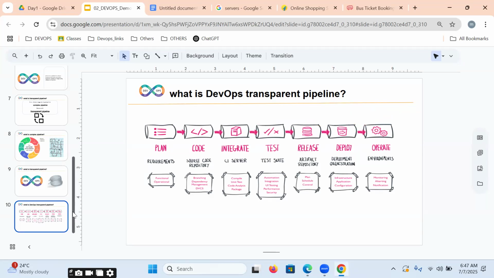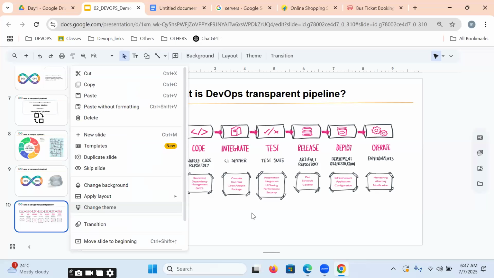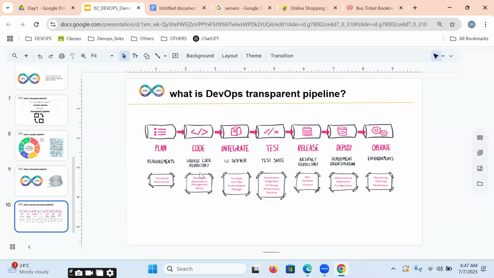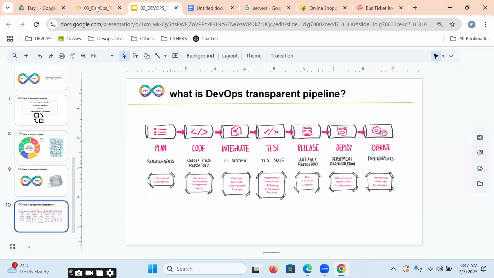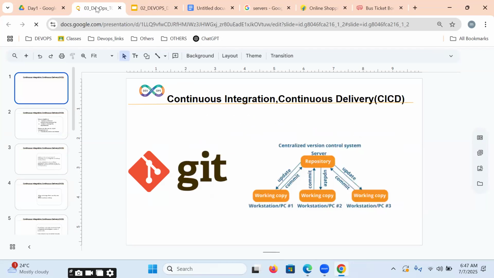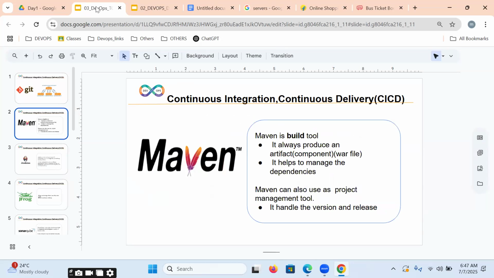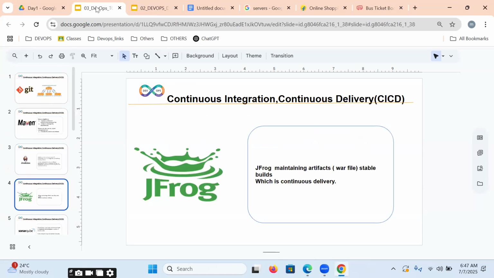DevOps, transparent pipeline. Clear understanding, all of you, please? I hope each and every student understands what DevOps is. But sir, how can we implement this DevOps automated process? By using tools. For implementing this DevOps transparent pipeline, which tools are we going to be learning? Git we are going to be learning. Maven we are going to be learning. Jenkins we are going to be learning. JFrog we are going to be learning.